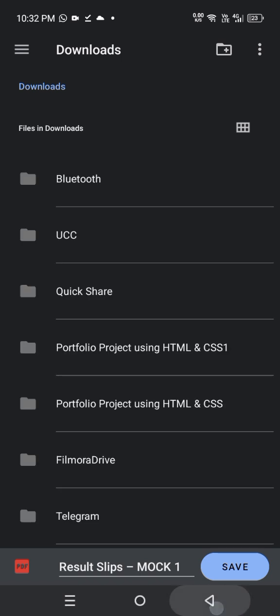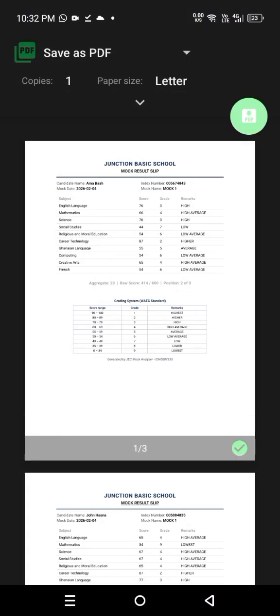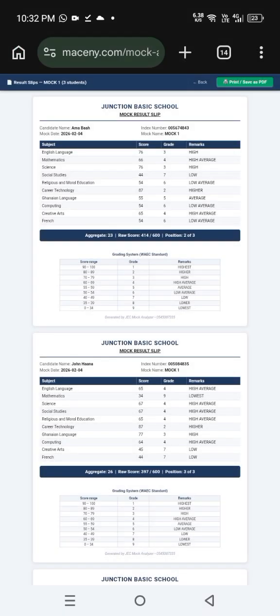So we can notice that the colors are not here, but when you are doing this on a computer, you have a complete result slip as it looks here.